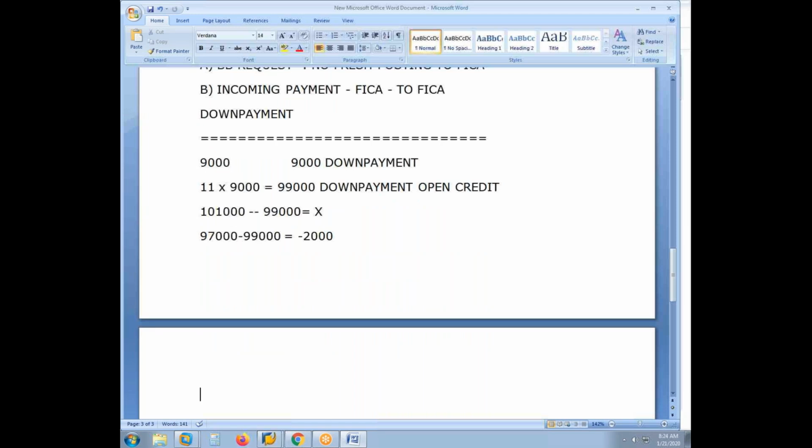That means the amount you keep receiving every month is transferred to financial accounting, but it is held at the contract account level as a down payment, as an open credit. Okay.